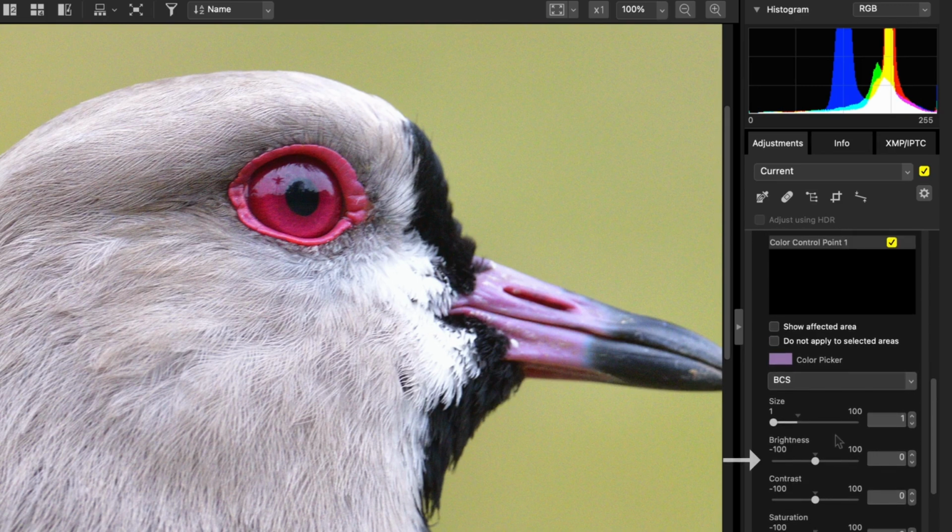Now gently drag the brightness slider up a little. Usually, a value between 10 and 20 is best. You don't want to overdo it and make the bird look like a mind-reading alien though. It seems to me that around 15 looks good here.